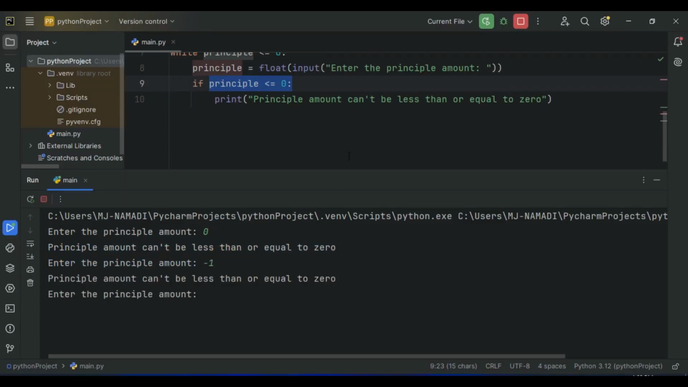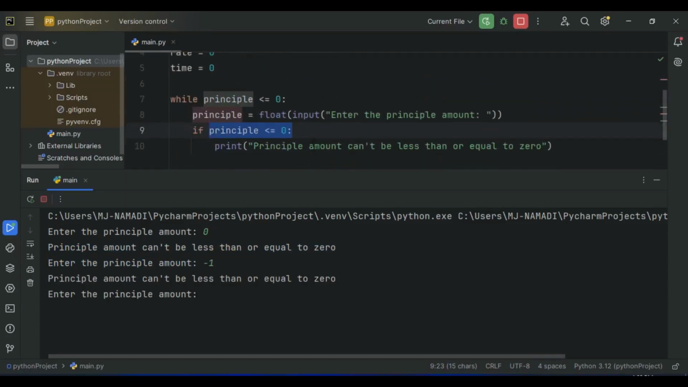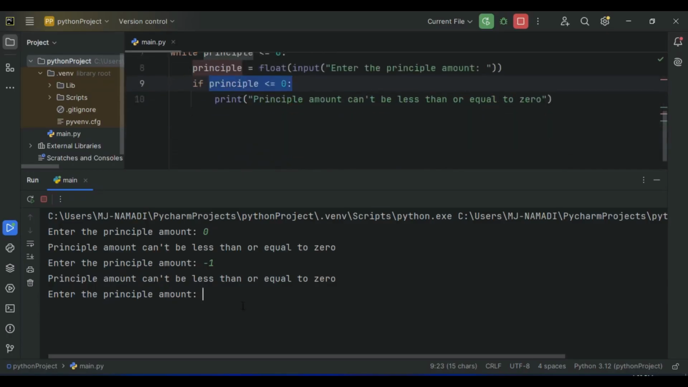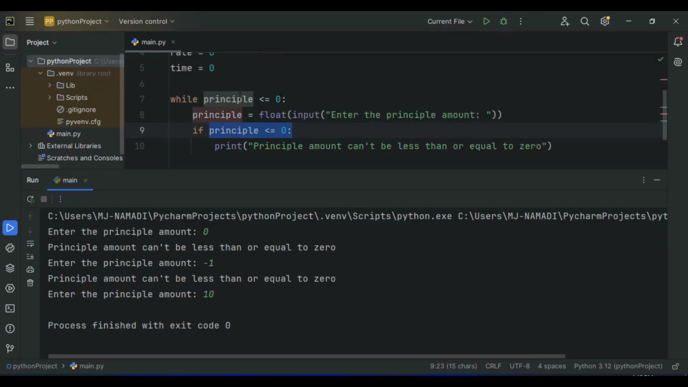So friend, this is basically the idea of putting our prompt inside our while loop right here. So it's going to continue to ask our user to enter the principal amount until the user enters something greater than 0. Alright, so now let's go ahead and enter a number greater than 0. So let's say 10. As you can see, it exits because now our principal is greater than 0. Alright, so now let's go ahead and continue with the rest.